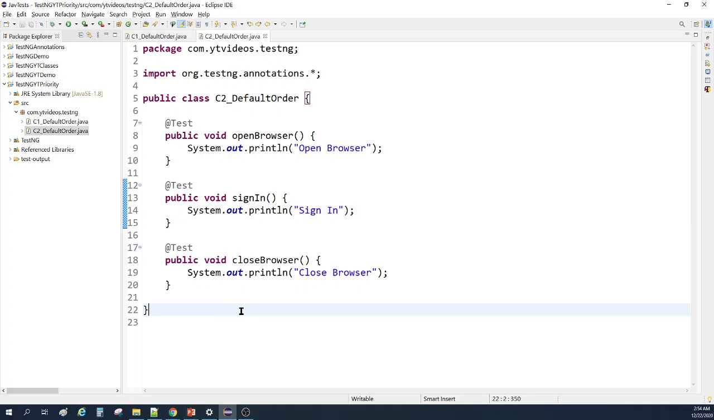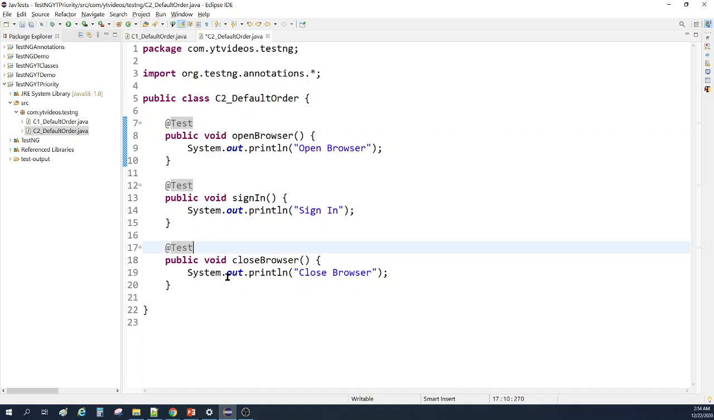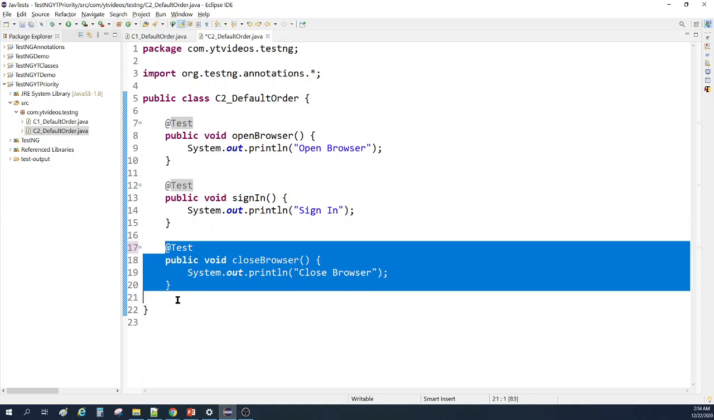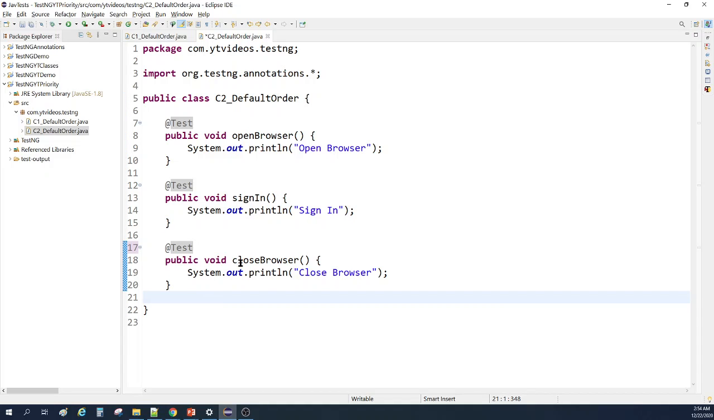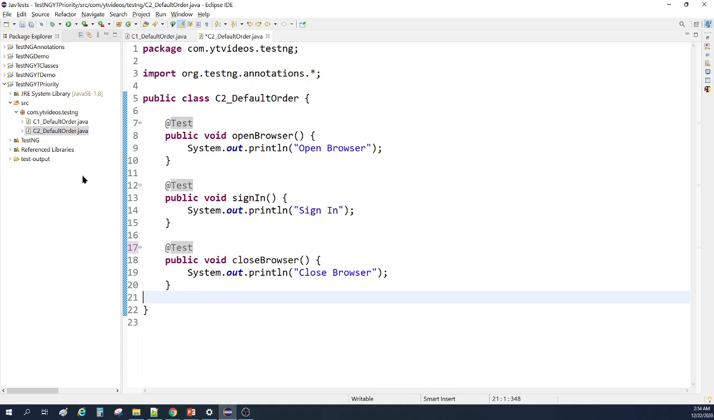So let's come here and say, for example, let's forget about priority now. Say I open the browser, I sign in, but I don't want to execute this method. I don't want to close the browser. If you run this class as it is, then all three methods will be executed. We saw that, right? But now, TestNG provides an attribute to skip a test, and it will not be executed.